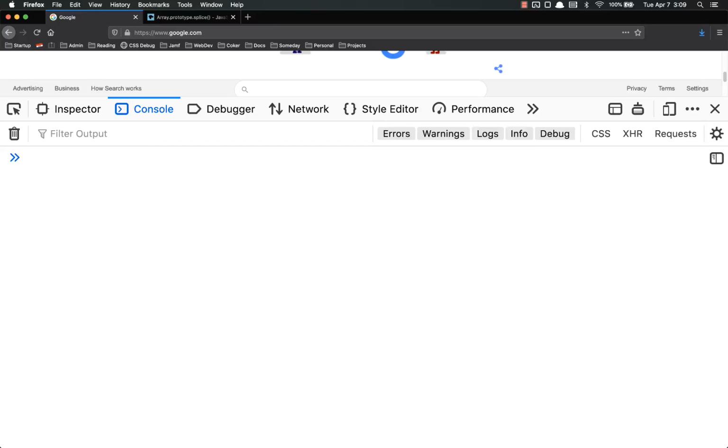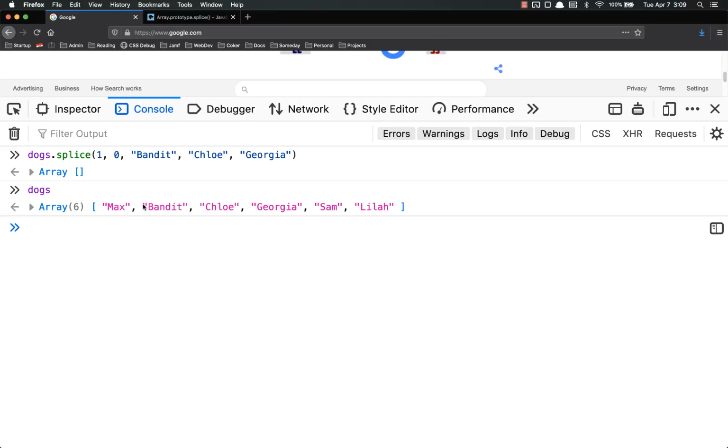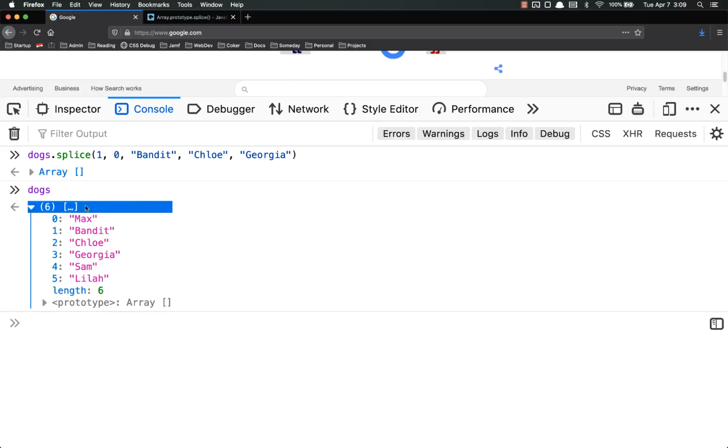You can also use array.splice to add multiple pieces of data into your array. So we could do dogs.splice, then we tell it where to start again, index, how many to delete, 0, and then add items. Bandit, Chloe, Georgia. So we're going to add 3 dogs. Do dogs, and you'll see that it added them starting at the first index, 0, 1, 2, 3, and everything else was shifted to the right, was shifted later in the array.